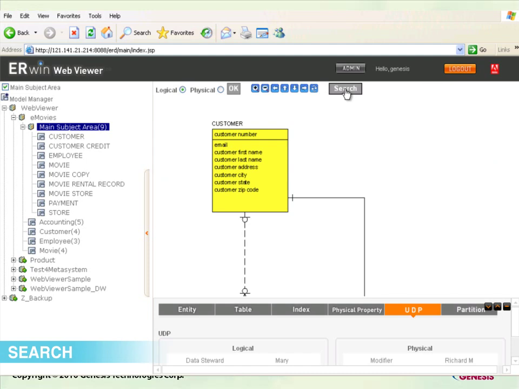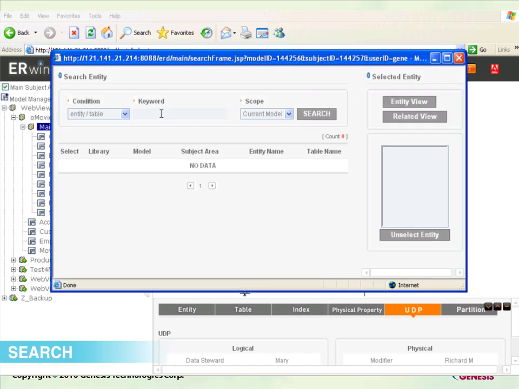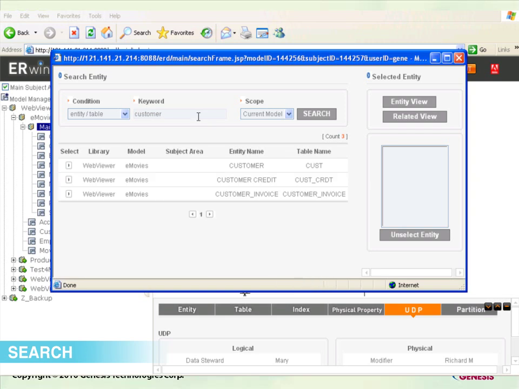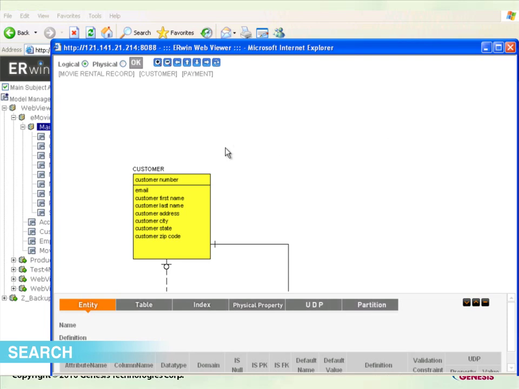Search enables you to easily retrieve a specific entity and its related entities. First, select one out of entity, attribute, and related entity as the condition, and then click search to find it in the scope of current model or all models from Model Manager. Specifically, if you select an entity as a condition and click related view, the viewer lays out the appropriate entity and its related entities in a single view in the main subject area.